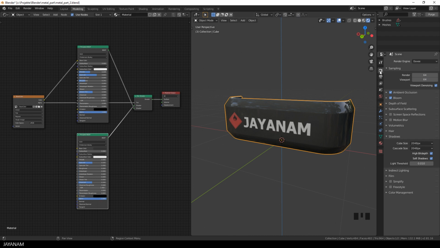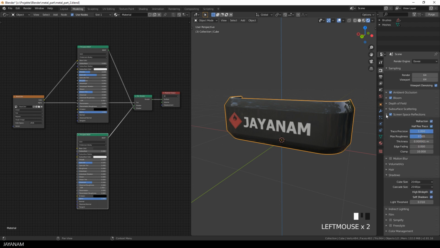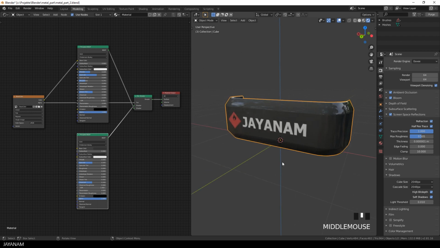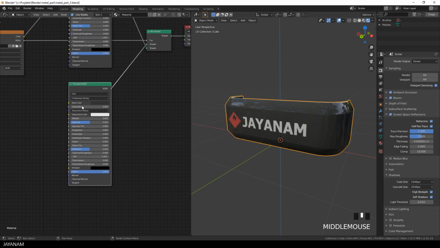Okay, but first we have to enable some options to be able to display a glass material, so we go to the render properties panel and enable screen space reflections, and for these be sure to have refraction enabled as well. Alright, after that we have to set the transmission for this principal shader here, that is used for the background of the model on the right side. So I crank up the transmission to 1.